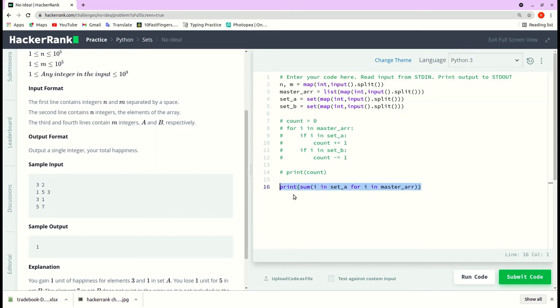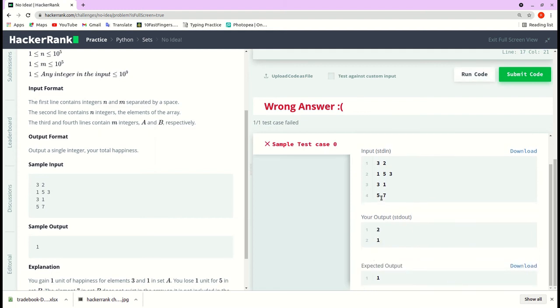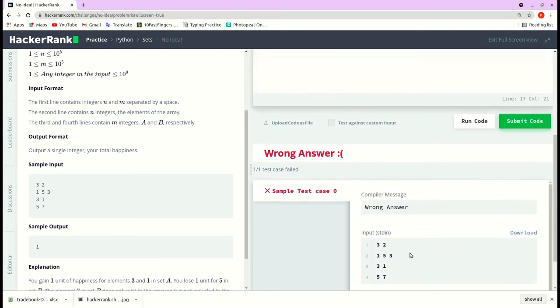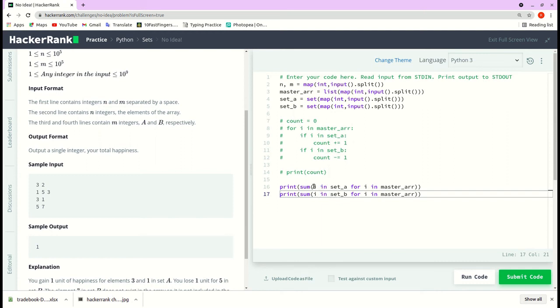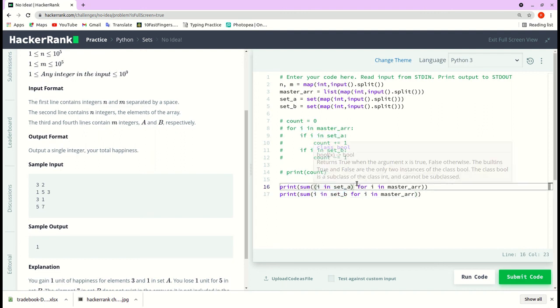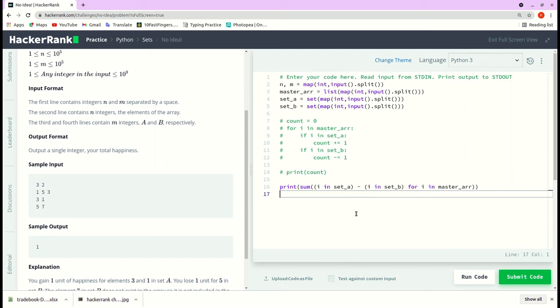Now we'll do the same thing for set B as well. Okay, so set B, 5 and 7. Yeah, so 5 is present and we have 1 as the answer. Now let's combine this in a single line. So let me just do a bracket here. I'll just copy this. I'll do a minus operation and let me remove this line. So it will first check if the item is in set A, and it will also check if the item is in set B, and it will do the negative operation here and it will count. So let's see the output.